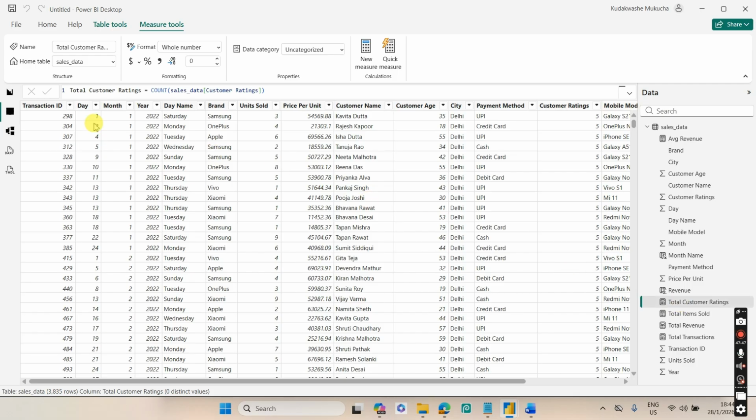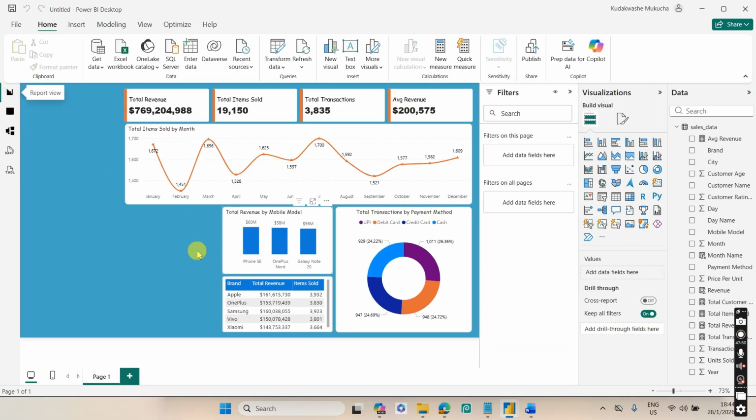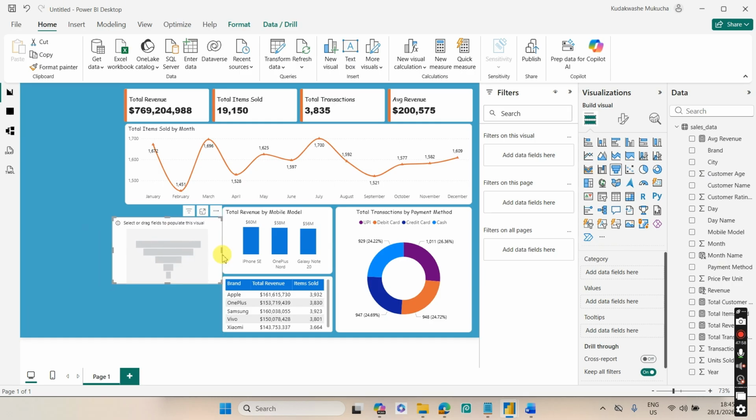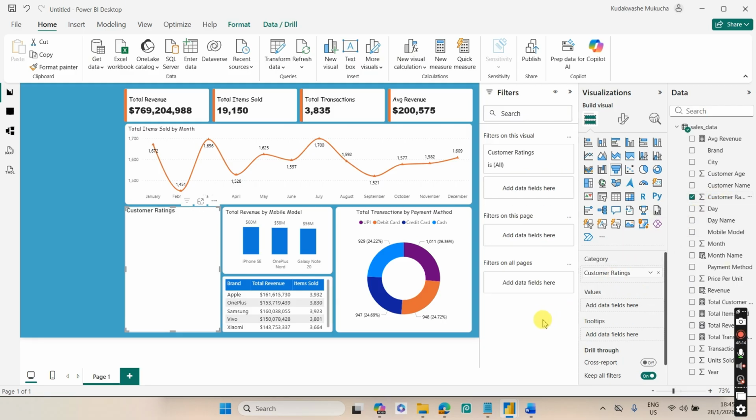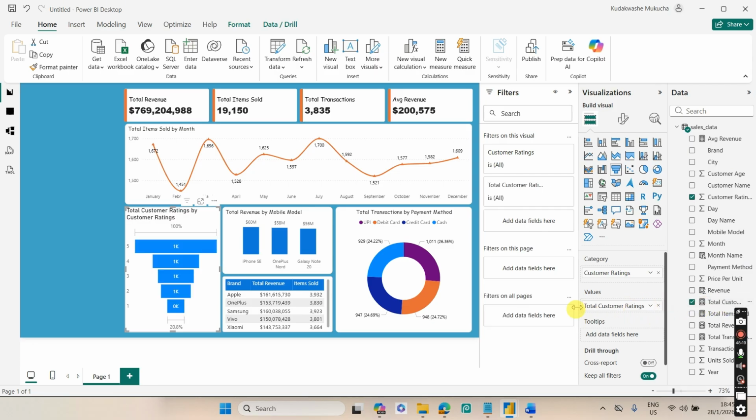So you come back here, you click on our funnel chart. Where is it? There it is. That is our funnel chart. Drop it down like so. So our category will be the customer rating, right? Then our values will be the total customer ratings, right? Like so.